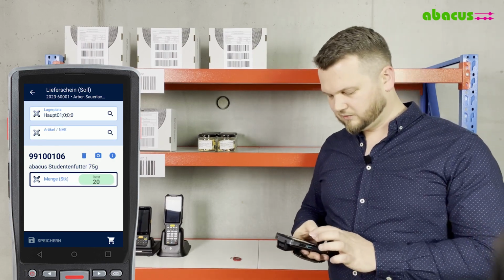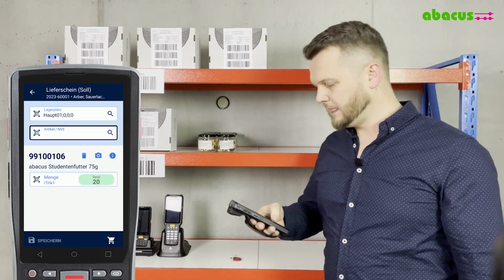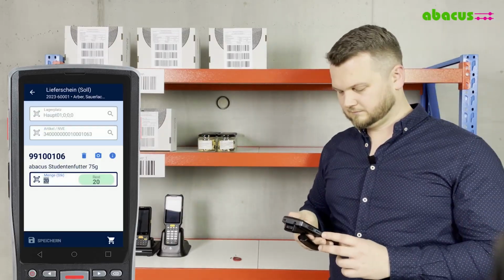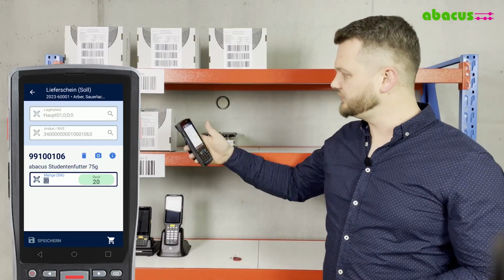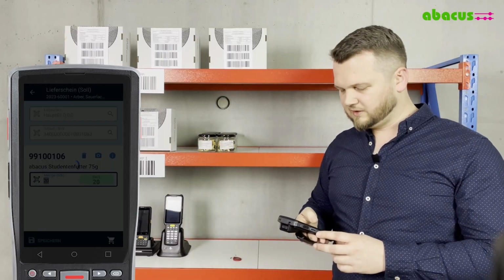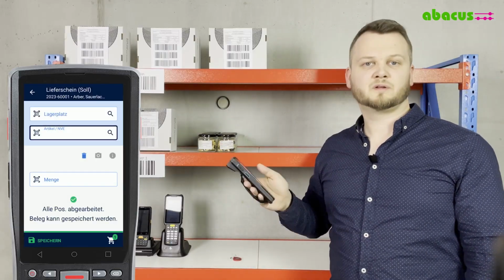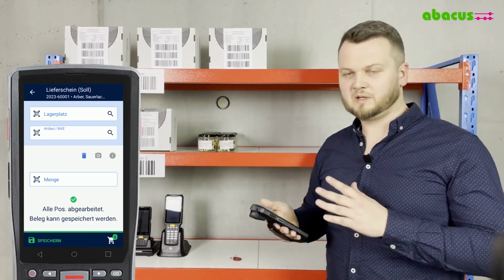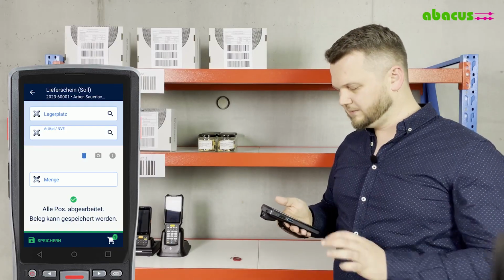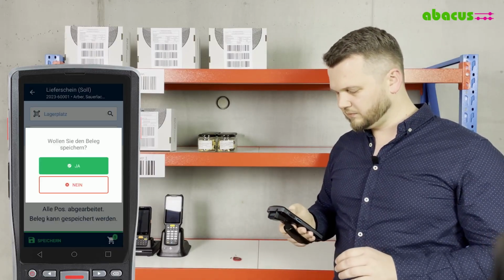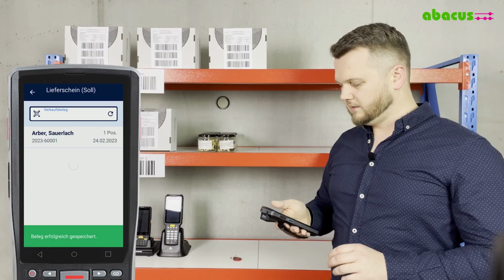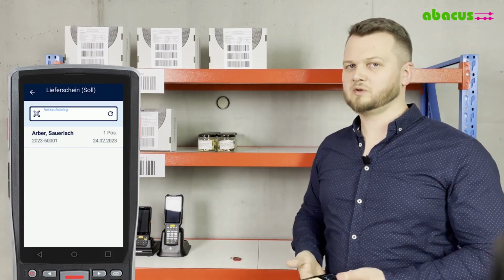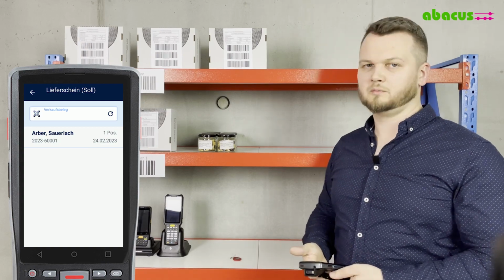That means I would simply scan the shipping unit here under Article. I would be shown the corresponding quantity that is on the shipping unit. I would confirm with Enter, and once I'm done, I get notifications that all items are processed and the document can be saved. Let's do that. I'll save the document, yes. And the delivery note is done. The delivery note gets printed, can be enclosed, and that's it for the delivery note part.